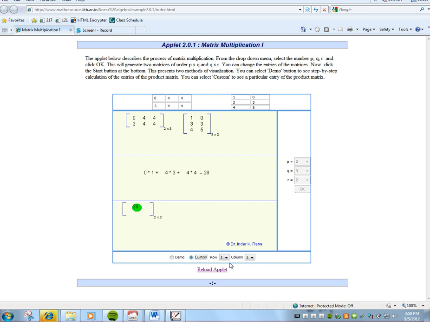And you do the custom mode. You can actually say, I want to do row 1 by column 1 first. That produces a 28 for this example. Next, I want to see row 2, column 1. So it says take 3, 4, 4, collapse on top of it, 1, 3, 4. Those numbers multiply, they get added together.